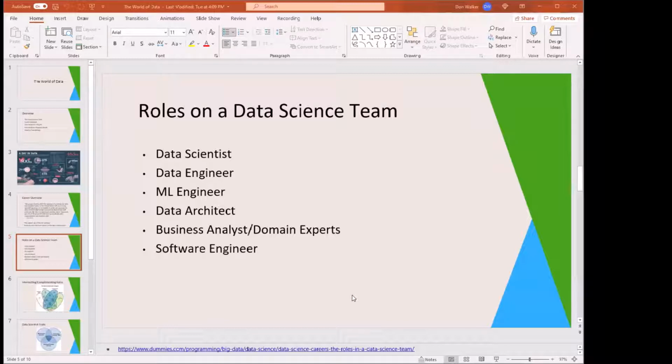Data architect is really more of a designer, just like a traditional building architect designs a building but doesn't necessarily build it. A data architect lays out an enterprise-wide map of how the data lines up to make sure that you don't have gaps, duplication, whatnot.